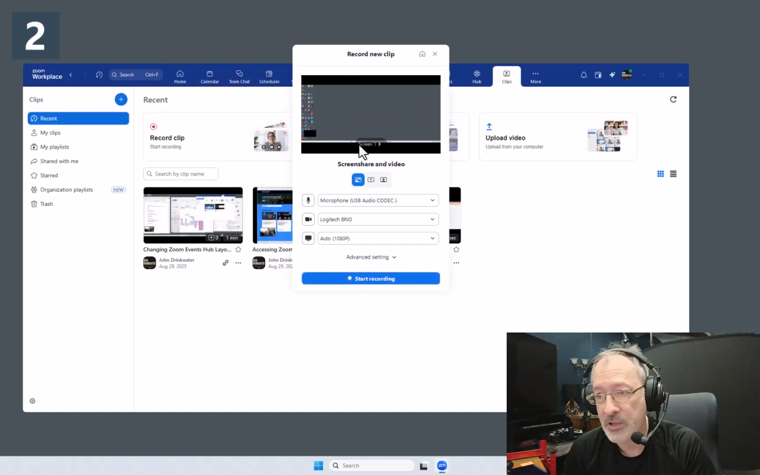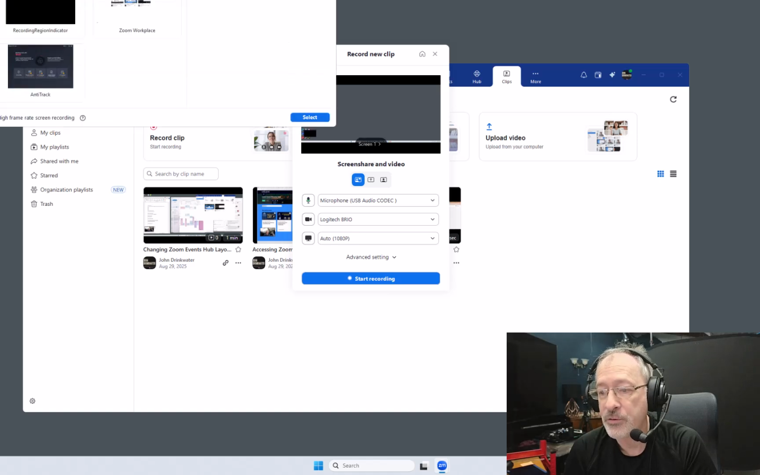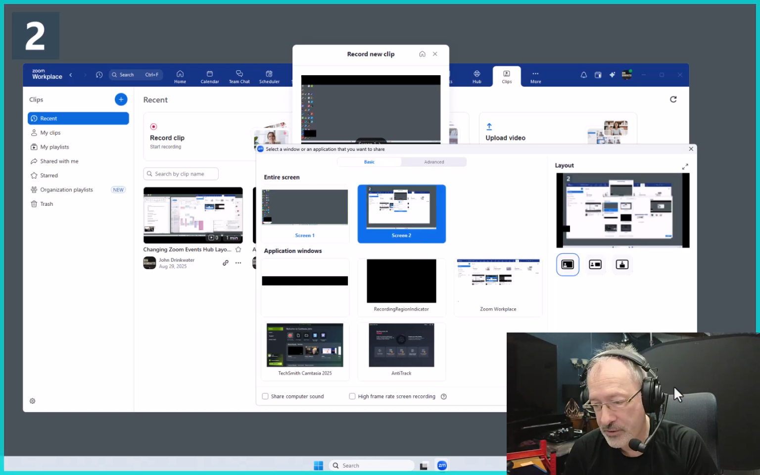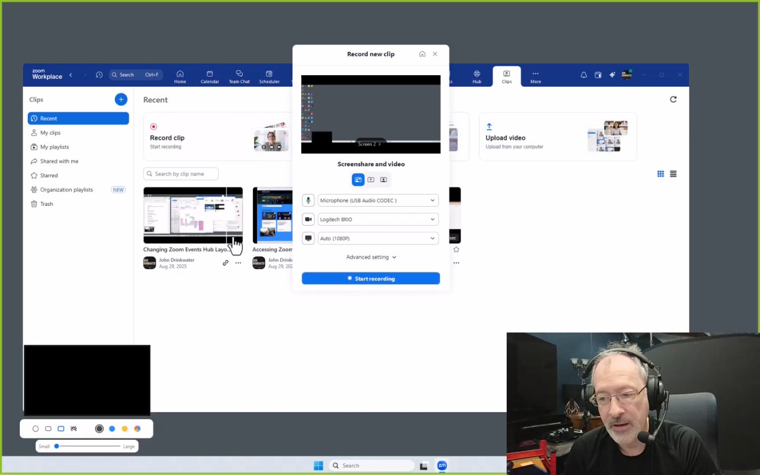Now I've got two screens on my computer. Currently it's trying to record screen 1 and sending all my windows to screen 1, which is annoying because I'm trying to record on screen 2. But there's screen 2 selected, so I'm now ready to record screen 2.